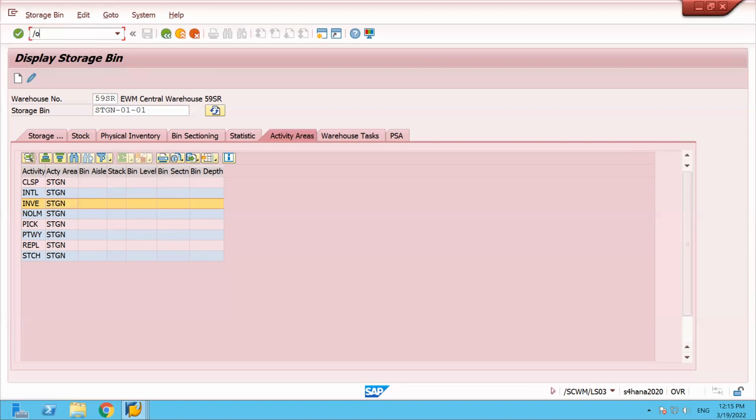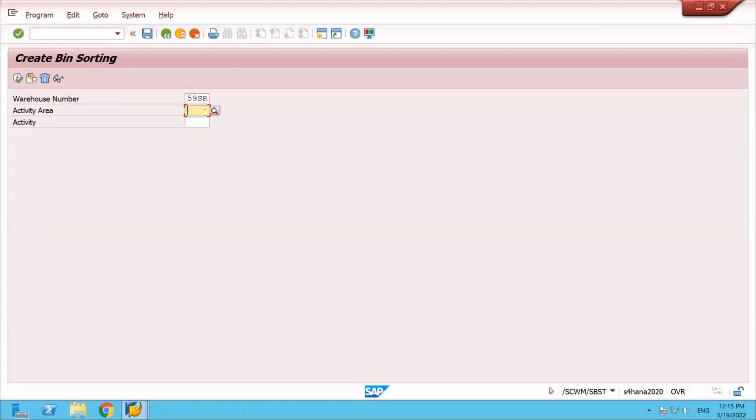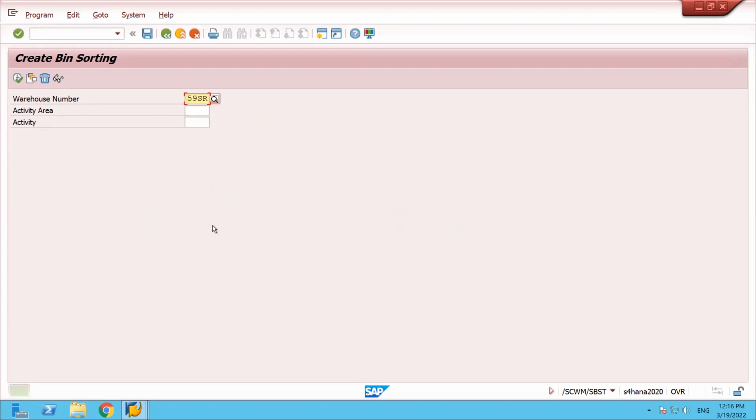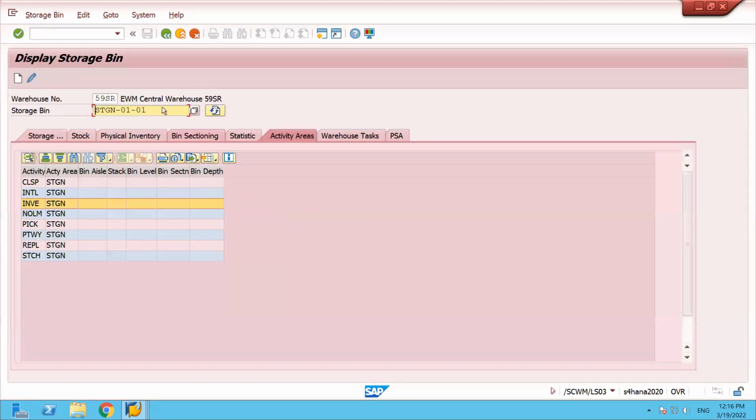Let me, for example, use //GST. If I give activity area STGN and activity INVE, okay, and just delete. Do you want to delete the bin sorting for that? Yes. Now if I go here and refresh, this is gone. Now it is deleted.